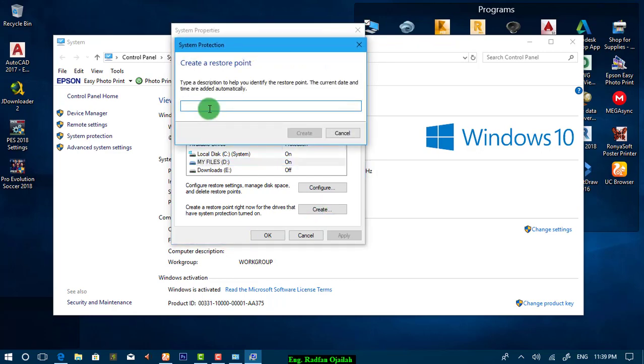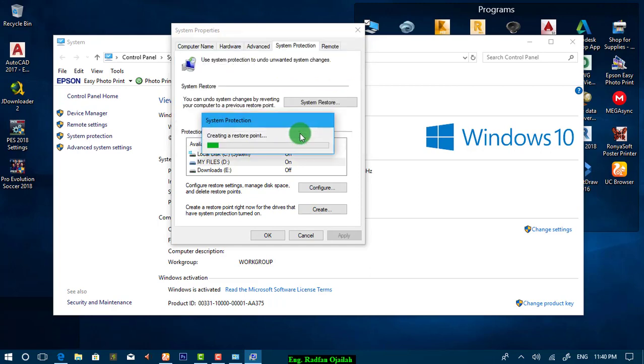Name it as you want. For example, my restore point. And you can also add the date of the day and create. This process can take a few minutes depending on the speed of your computer and the size of the files on your disk.